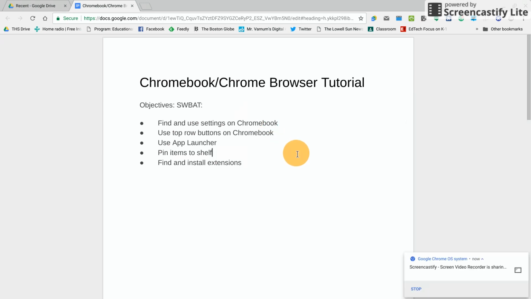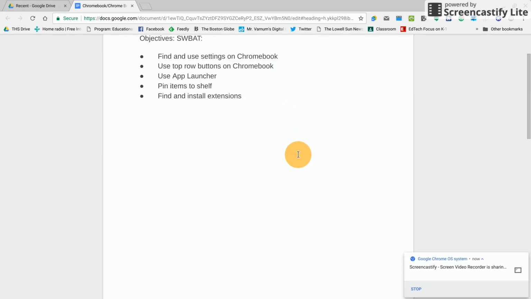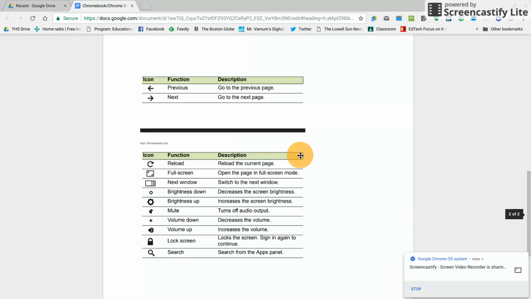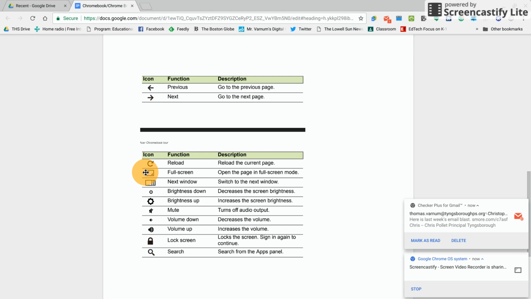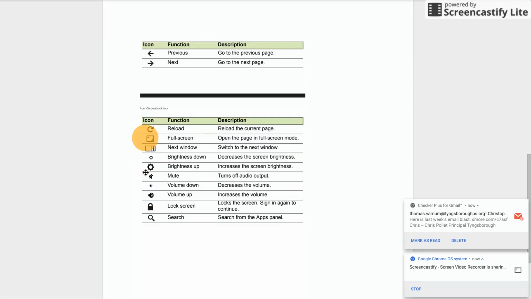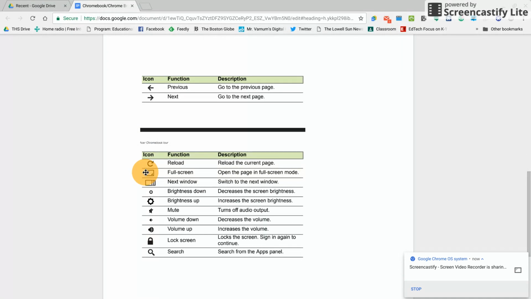Your Chromebook has some unique buttons on the top shelf. So we're going to scroll down and take a look at those. On the top shelf, you've got an escape button, which comes standard with most computer keyboards. You've got the left arrow and the right arrow, which move to the previous page or next page. You've got your reload button, the little circular arrow here. You've got the full screen button, which opens the page into full screen. If I press the full screen button, notice that the Omnibox and my bookmarks bar go away. If I press it again, it comes back.